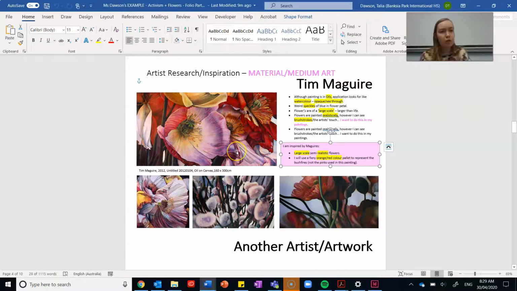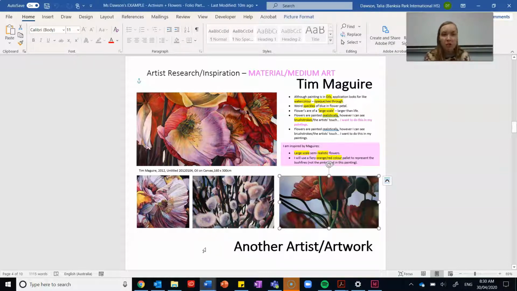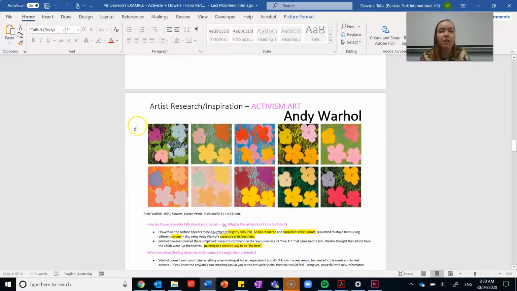This one will only be short. You should be able to fit 2 to 3 artists or artworks. So if I really liked Tim Maguire, I might look at another one of his artworks and analyze it in more detail, just so long as it's very different, okay? If you are analyzing, say, this one and then this one, they're both poppies, they're both red/pink, not much has changed. So there's not enough variation there, not enough variation of ideas.